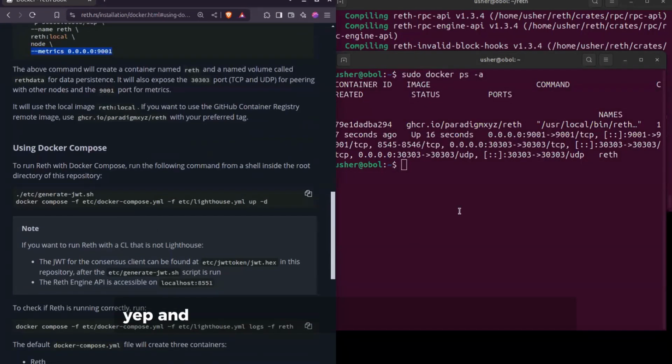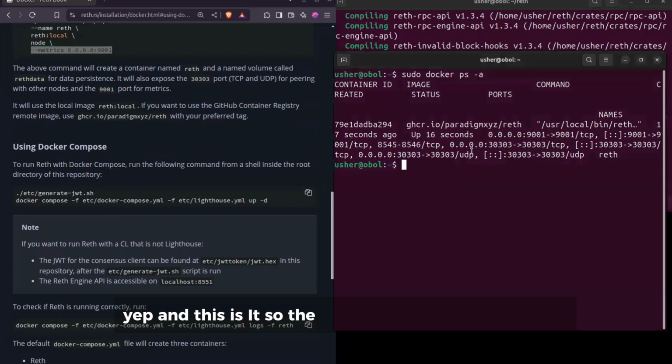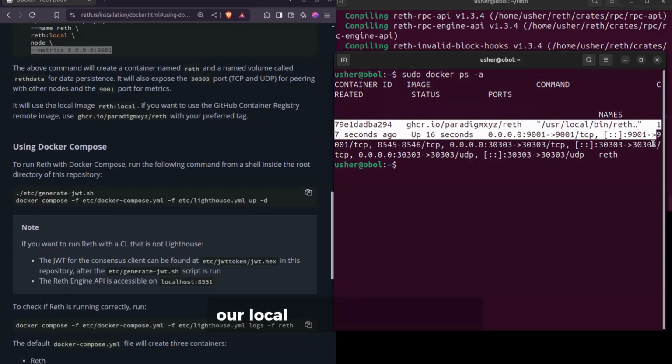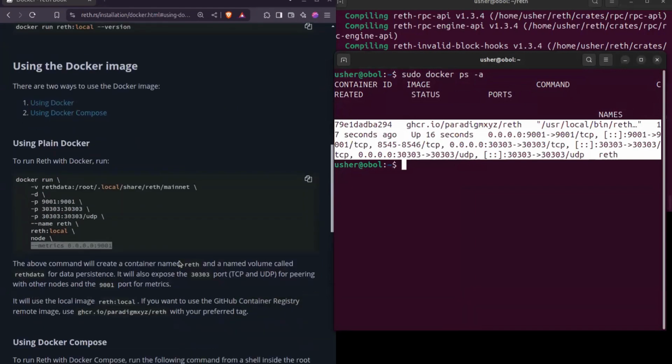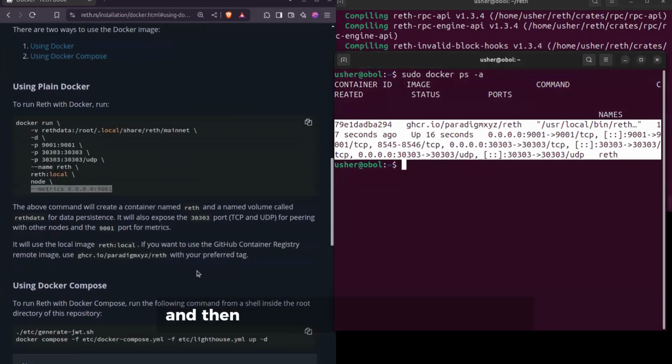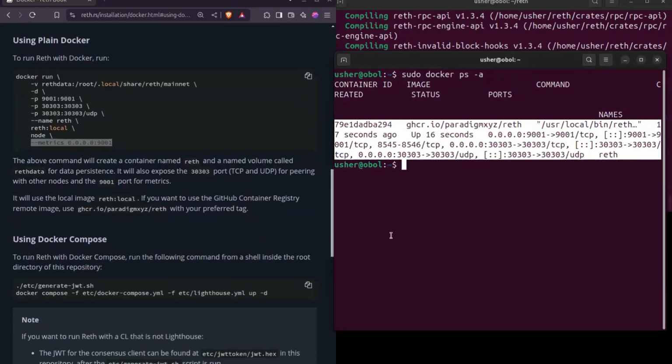Yep, and this is it. So currently Reth is now running fine. As you can see, this is our local, from the image using Docker, not Docker Compose. So this is what we have from the image. We'll just be running them, then we'll go through their logs and see how well they are performing.